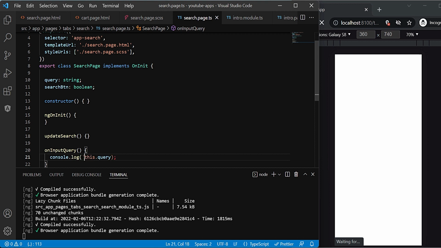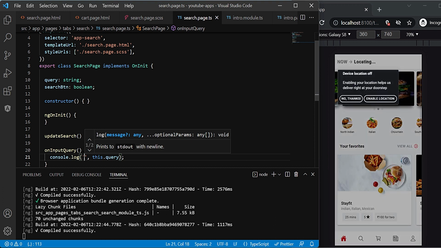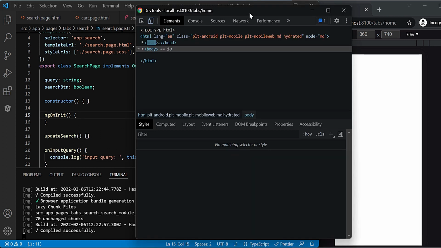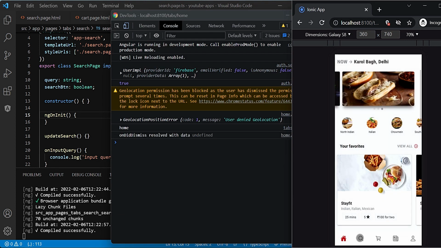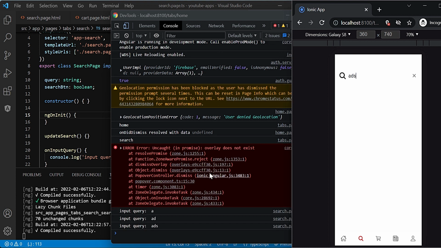I'll pass out here an identifier so that we can check what the value is and what is the string behind that, to detect properly where the actual string is that we're looking for. So let me type out here input query. Let's check it out. It's going to come up here. Now let's go to the search one. Don't worry about this overlay because that is happening for our popover. Well, that happens sometimes. Now out here, if I type something, as you can see, this is coming up and it is working properly, right?